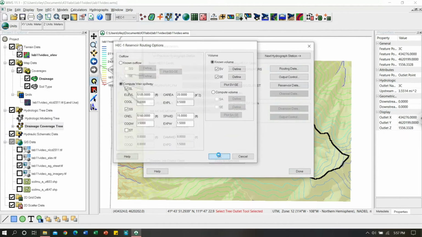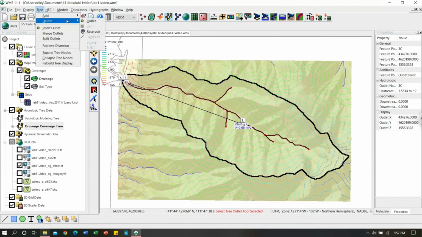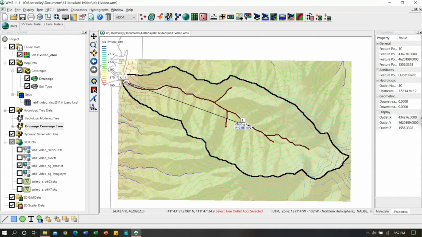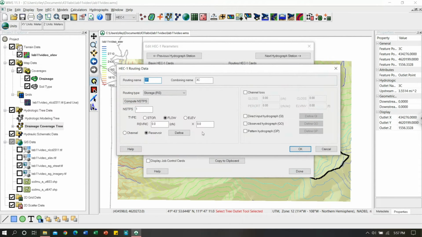However, if you create a reservoir and then remove the reservoir, then that's often enough to hard reboot WMS to prevent it from writing those values out. So give that a try.